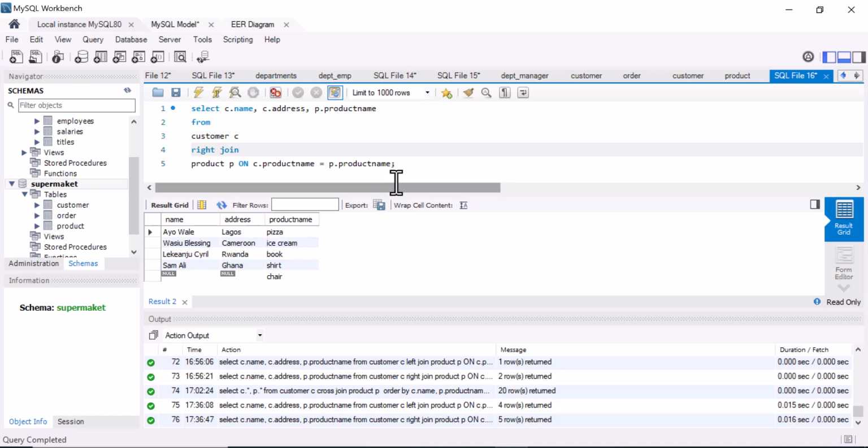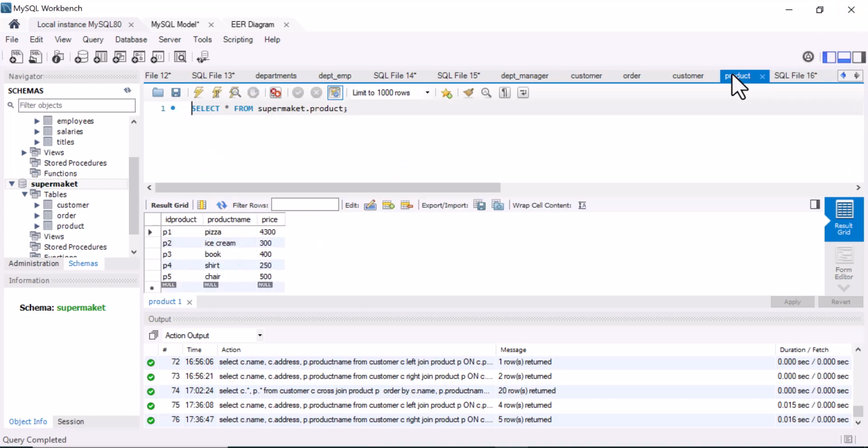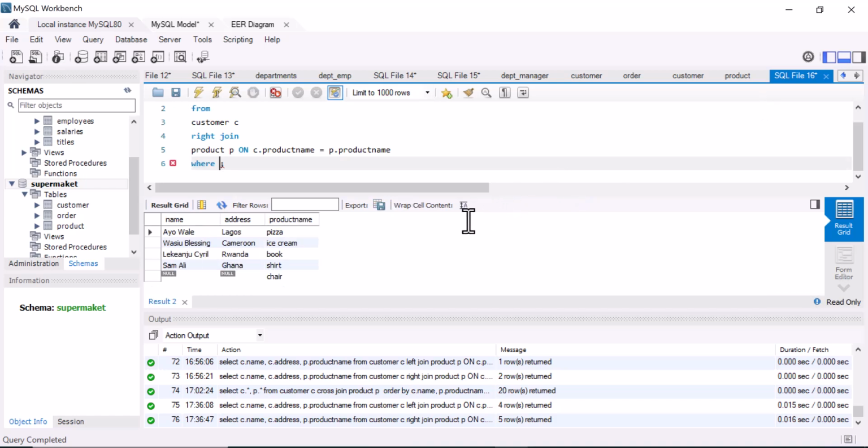Okay, we can add a condition. Let's go ahead and do something where now I'll be using the comparison operator here. What do we have? A price. Is it on products? Okay, it's on products. So we use p dot price. Let's assume we said it's greater than 200. Okay, let's run and see.